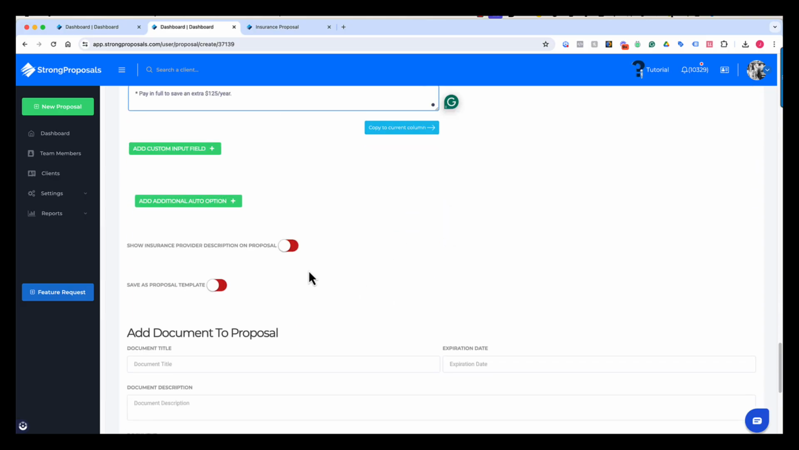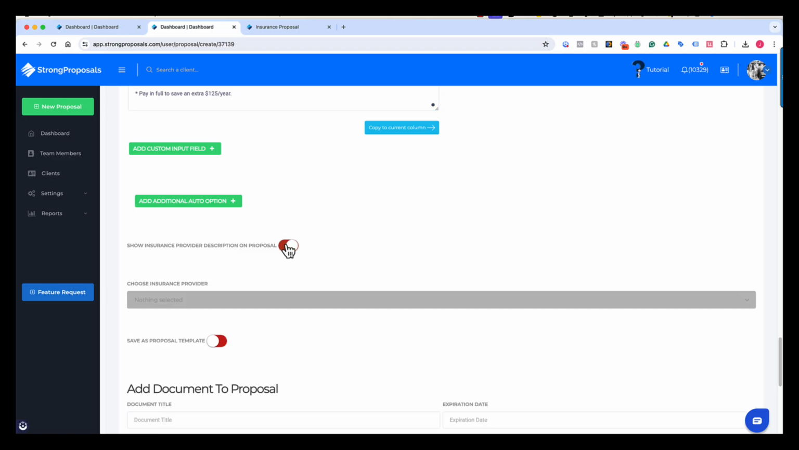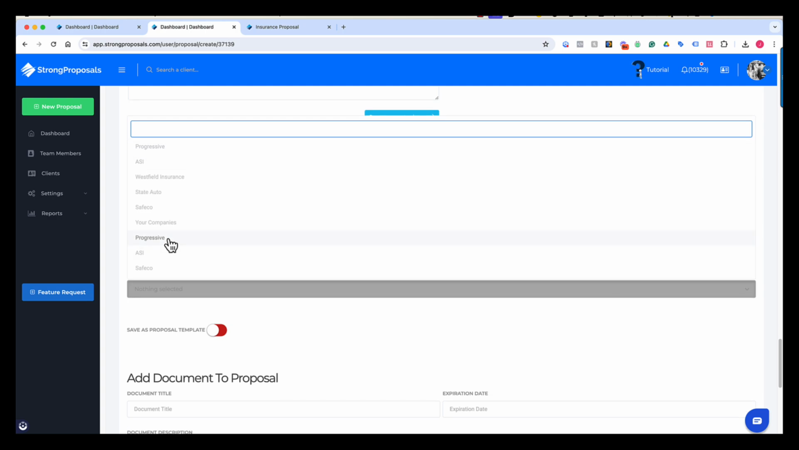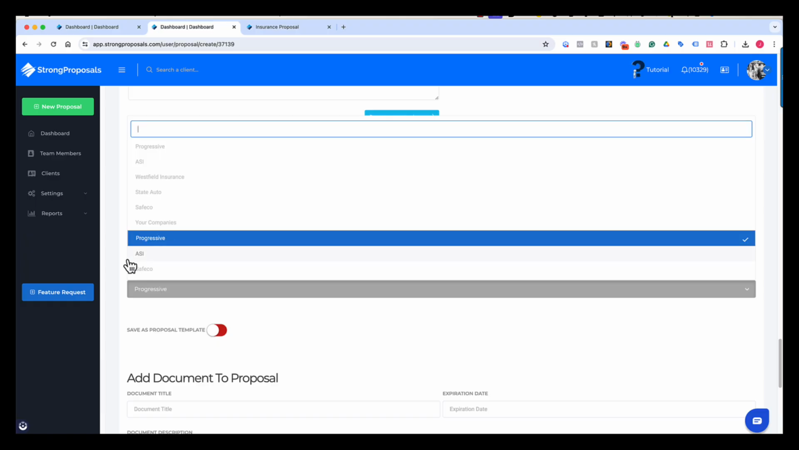Now, if I want to show some information about the insurance companies that I'm recommending on my proposal, I could click this right here. And then what's going to happen is I'm just going to select the companies that I recommended here. So in this scenario, it was Progressive that I recommended.